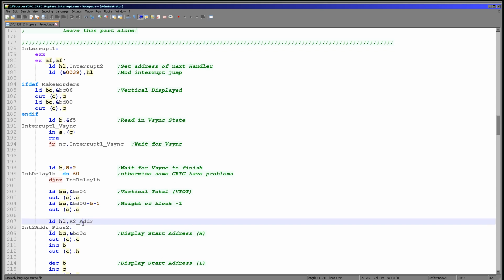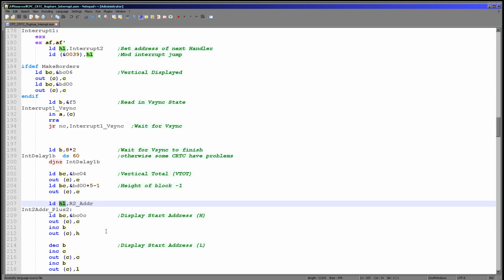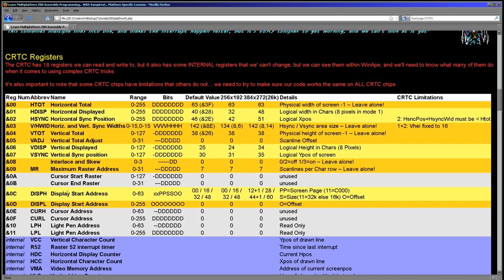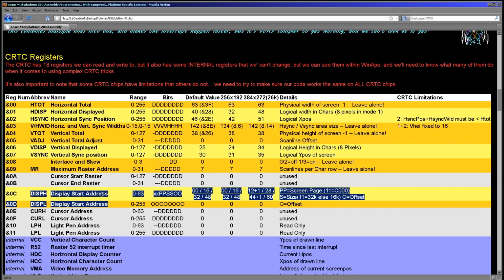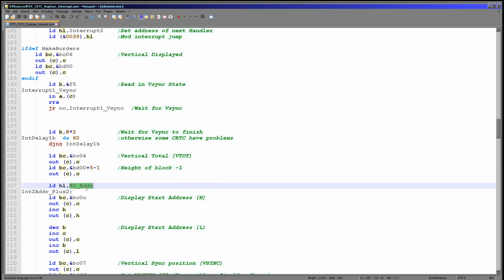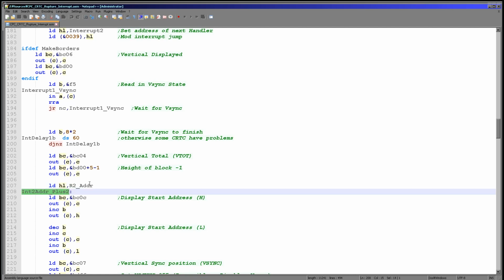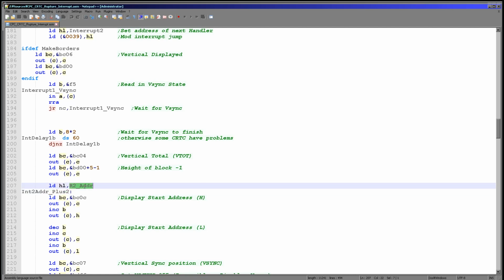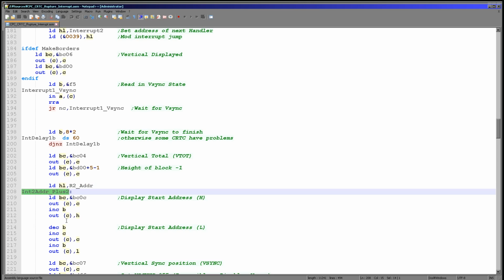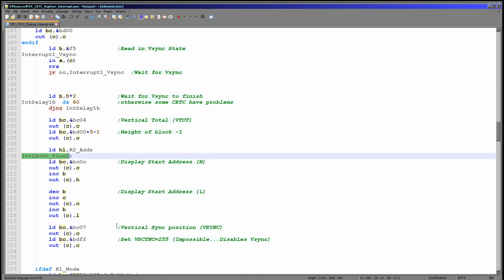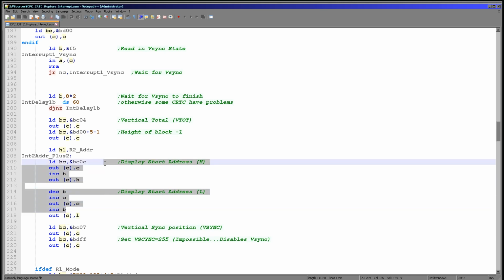So we're loading in address 2 here into HL, and then we're changing the registers that affect the address. So that's R12 and R13 here. We're changing them both here using this address, and we've got some self-modifying code pointer here so that if we want to change this address on the fly we can just use this to do so, and that's what we're doing to affect that scroll. So at this point we've now defined our address here.